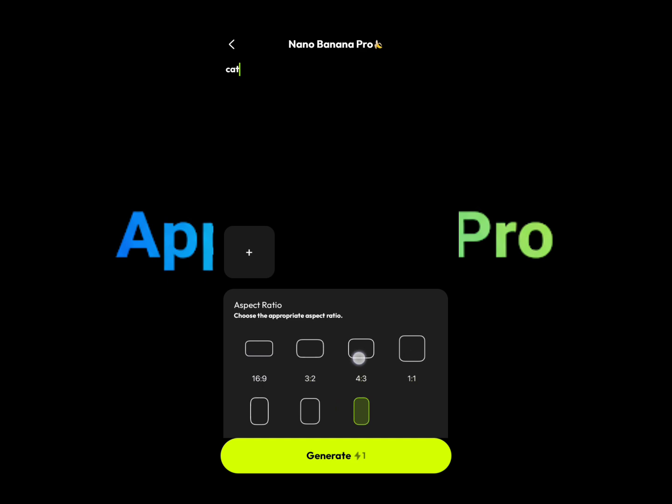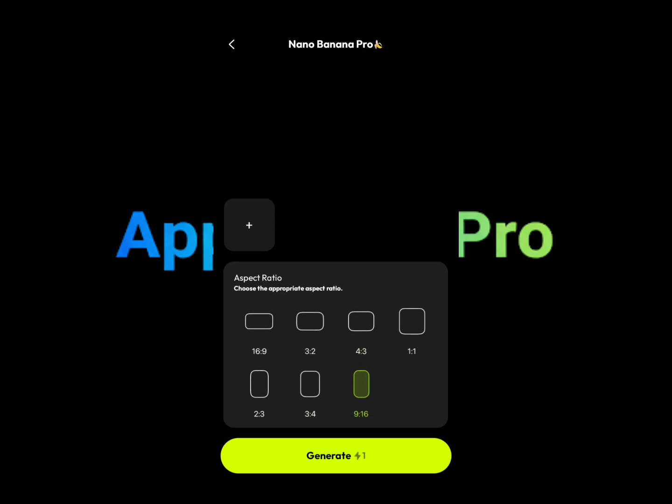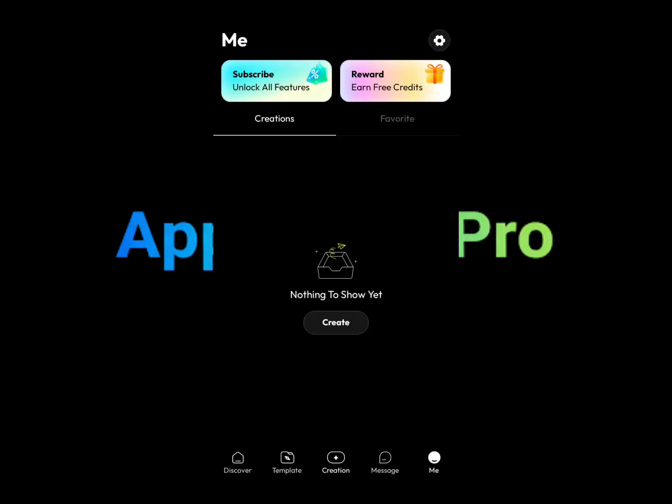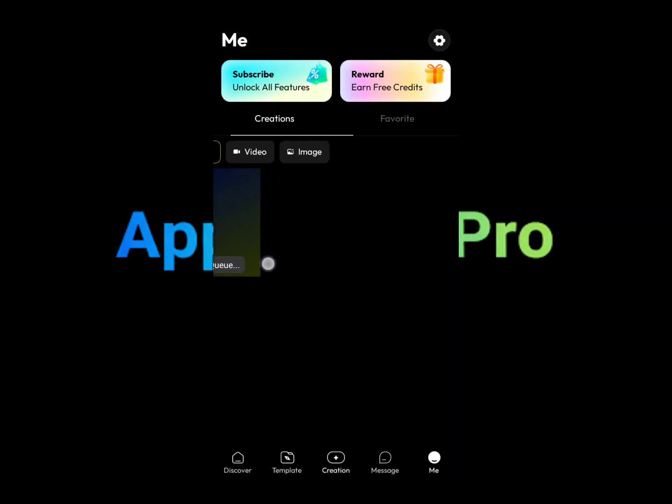And as well, you can select the aspect ratio. As you can see here, all the aspect ratios are available. So once you have entered what you want to generate, just tap on generate down here, and it will start generating in no time. It will go over here where it says the me section, and you will see the generating start. As well, you're going to see your favorite section and so forth. So nothing much for that.